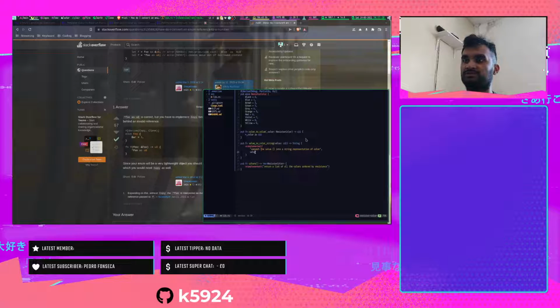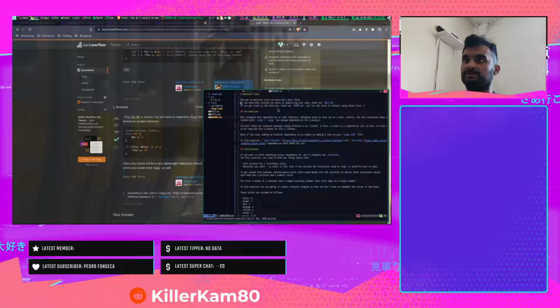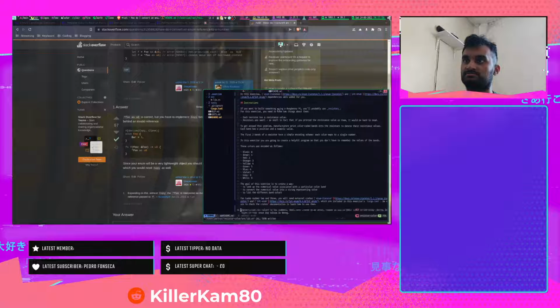Then convert the value into a string representation of a color. So inside here, okay, let me just, in here, it said to convert the numeric value into a string representing color and to list different bands. For tasks 2 and 3, you will need external crates, enum iterator and int enum. So enum iterator, int enum.